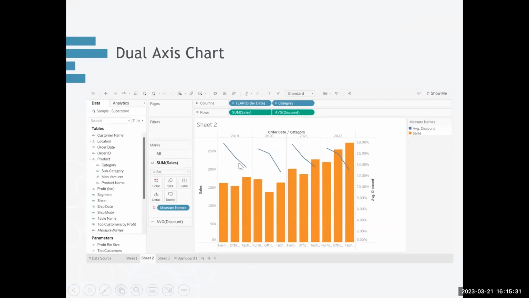The next chart is the dual axis chart. So if you could just add another sheet on the bottom. Just add another sheet, because we will be creating a dashboard which requires multiple sheets, so I don't want you to delete the first one. And this is what we will be creating.